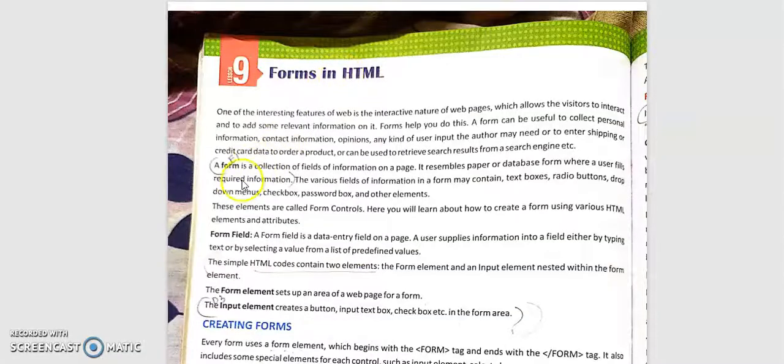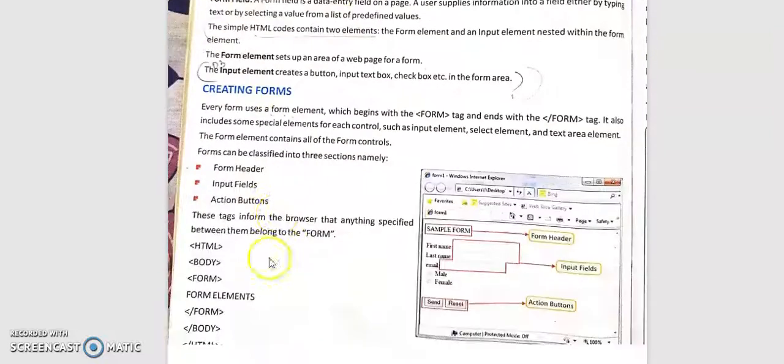Forms in HTML. So why is a form used? A form is a field of information, or a page that resembles a paper or database. So at the back end, there will be a database attached. Whatever you are sending will be stored in that database. When you are giving your mail ID, a username is asked. That is also a form. So we are going to see creating a form.